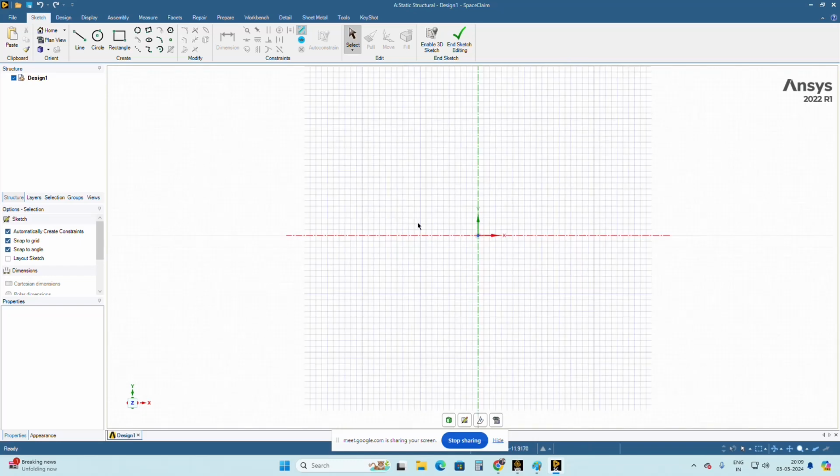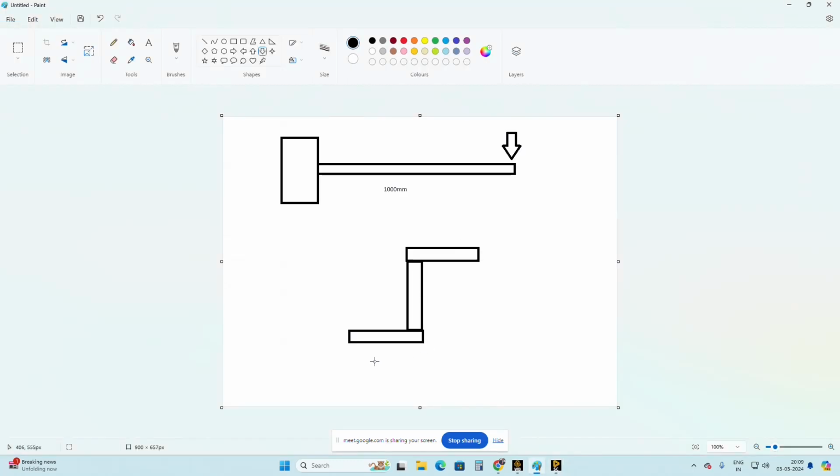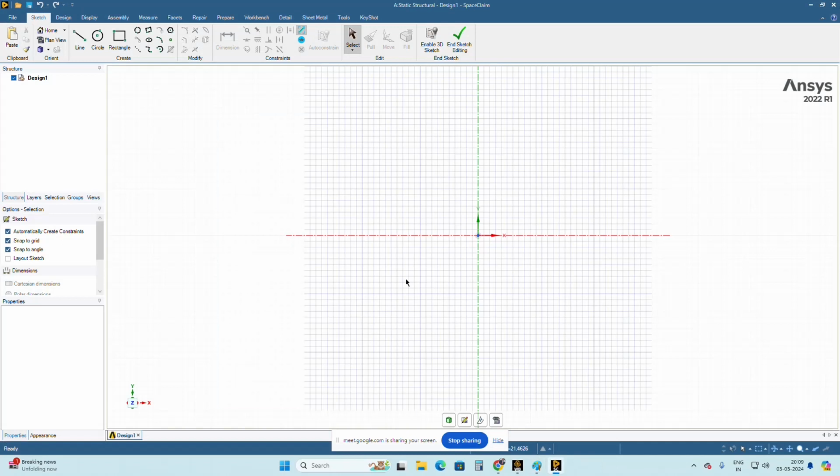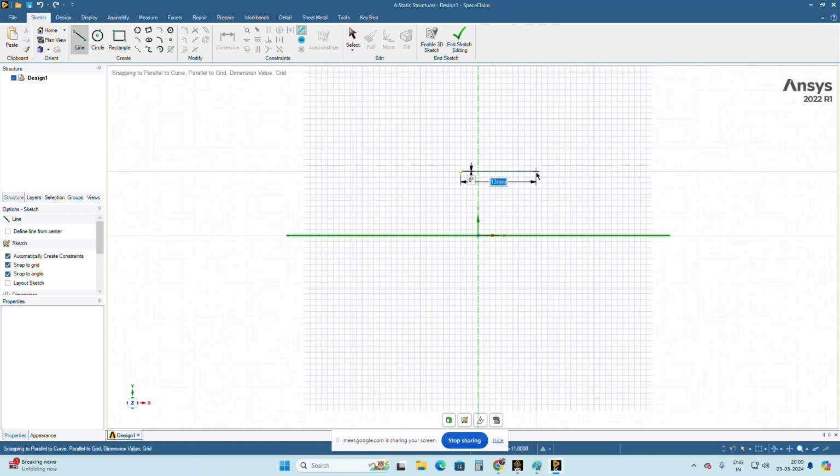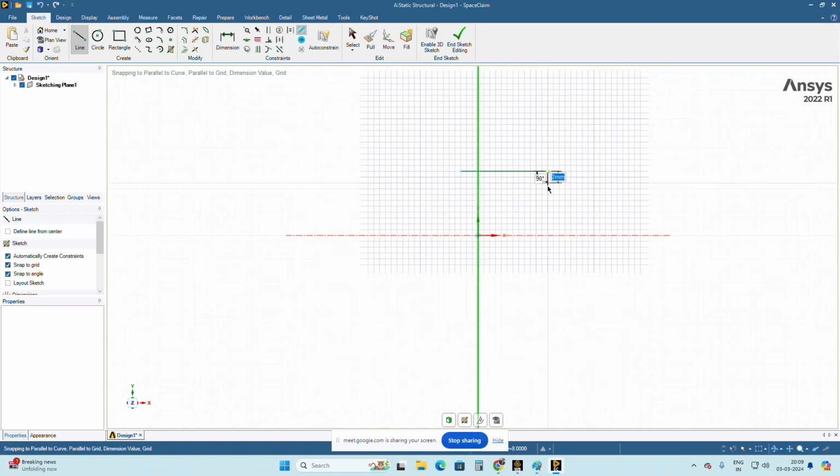Here I'm going to create this cross section in this grid. For that, I'm going to click on the line option and create one line over here. I'm going to take 15 mm and 2 mm, and create it like that.